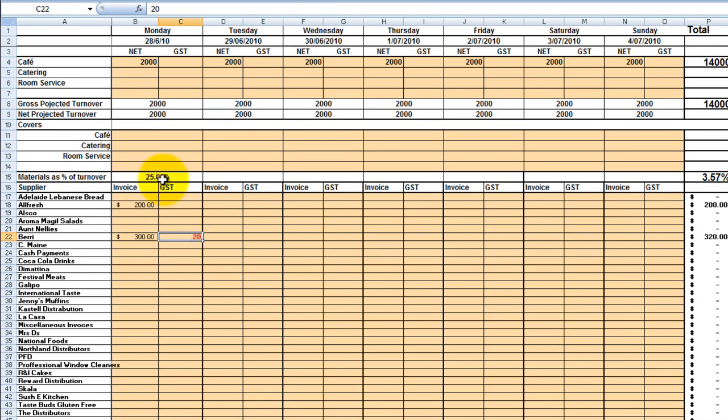And what you'll actually notice here, we have a materials as a percentage of turnover KPI that's shown just here. That calculates against that $2,000 there. So at the end of the day, when you do have actual turnover figures, it's a good idea to put the net amount and GST amount, your actual figures there, to actually see how your materials as a percentage of turnover performed. Now obviously, ideally in my cafes, I prefer that material as a percentage of turnover to be somewhere around the 30% mark.